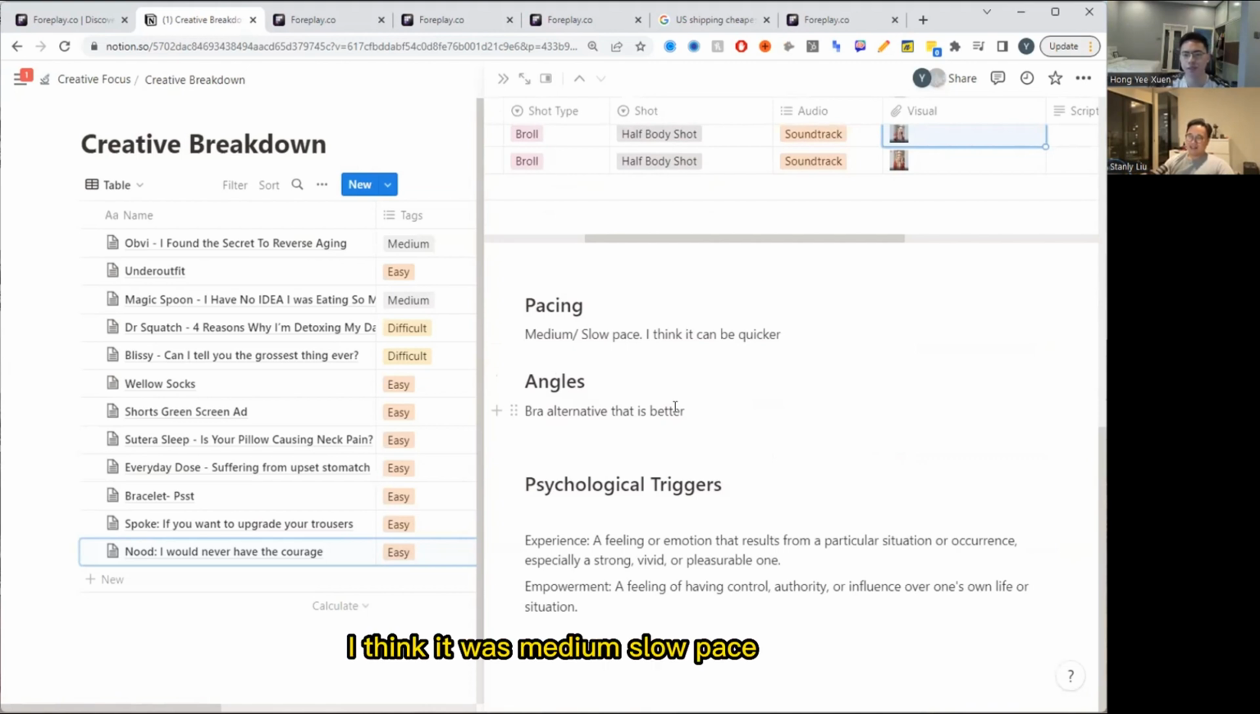I think it was medium slow pace. I think it can be quicker. I still want it a bit quicker, but maybe for that demographic, they like it slower, so it's fine. I'm thinking what demographic would it be targeting? Maybe late 20s? I don't think they're targeting younger ladies because they don't dress that sophisticated. Perhaps 30. It's definitely the older ones. 30 to 40, I guess. I think that could be it.